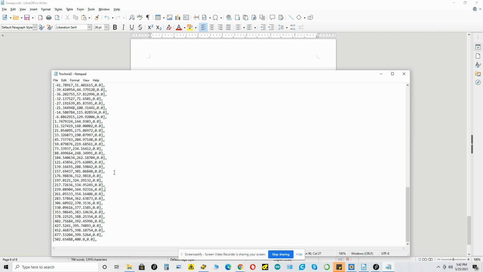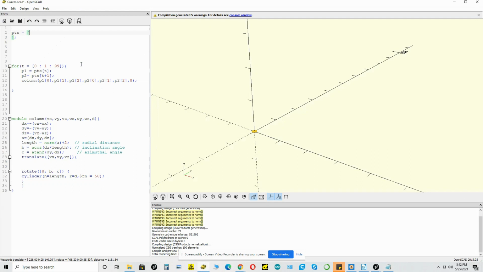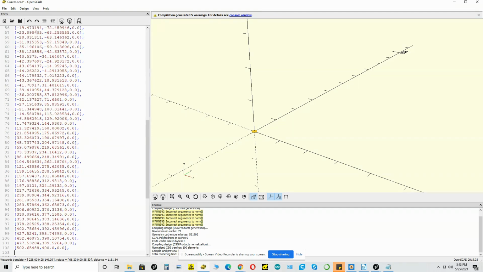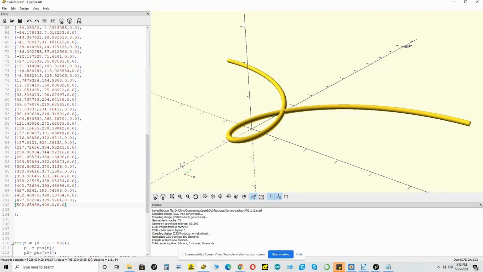And so now how do you get that into OpenSCAD? Well, what I do is just Control A, select it, Control C, go to OpenSCAD. Here's your array. You have the opening bracket and the closing bracket. You just paste it in, and the only thing you have to be careful of is that you have an extra comma there. Delete that extra comma, and then boom, it works.